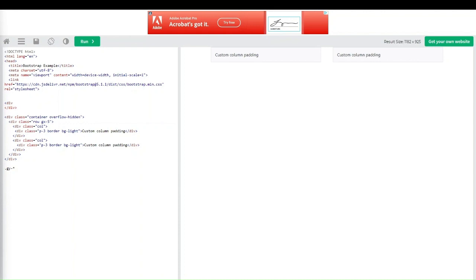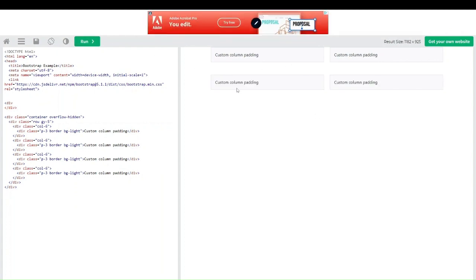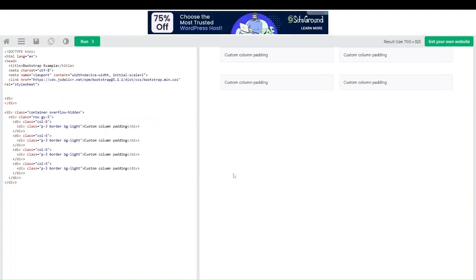For example, if we add this row here, you can see between the two columns there's that vertical gutter width as well, set to 5. And then you've got the overflow hidden as well, so you don't have to worry about the content being hidden or anything like that.